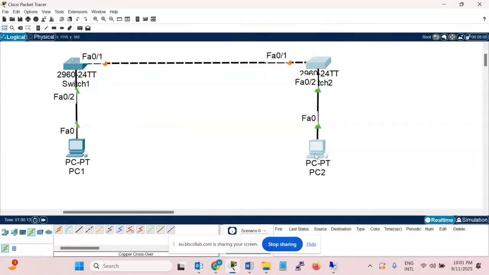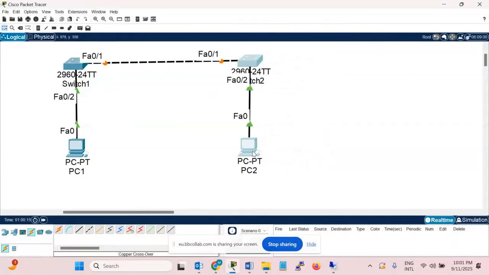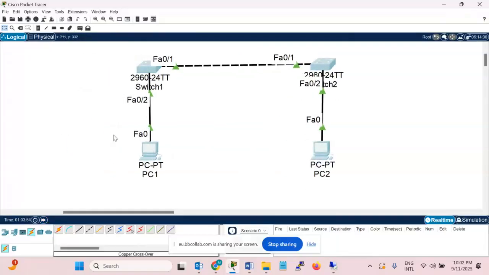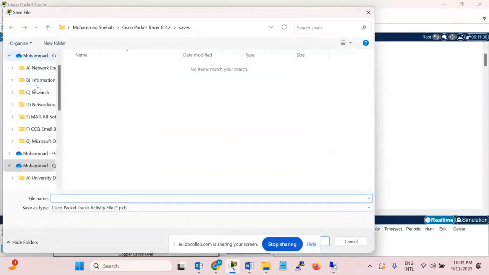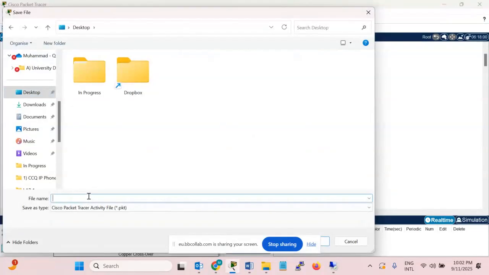Okay. Now I have this topology, similar to what we have here. You can press on these two arrows to make the connection faster. Okay. And I can save this as Lab 1. Save. Lab 1.